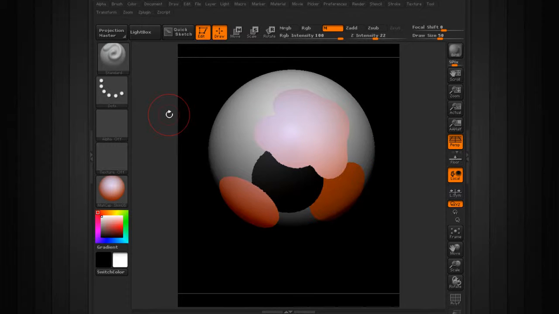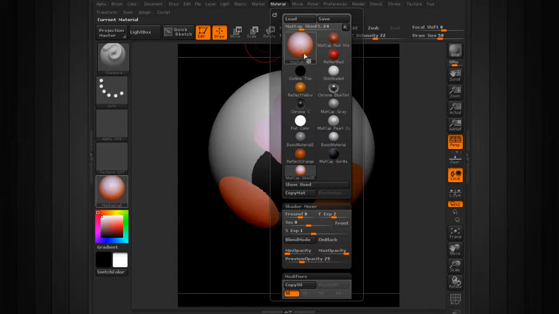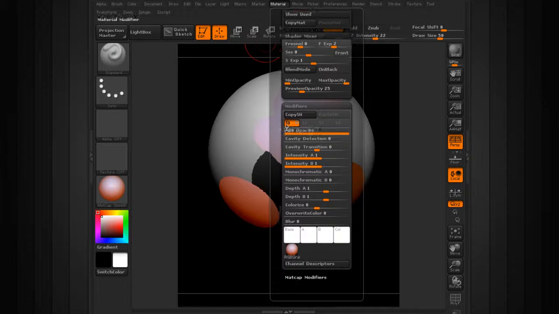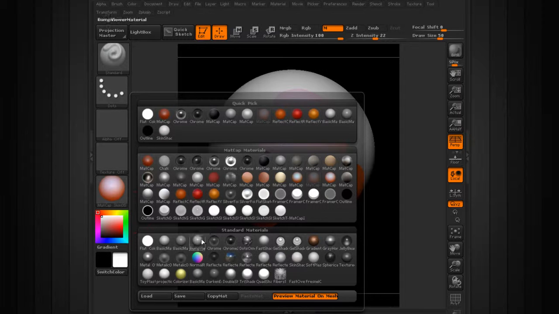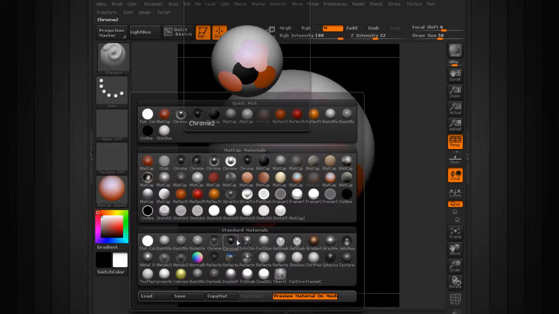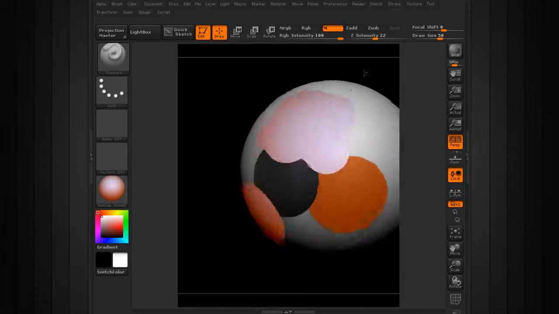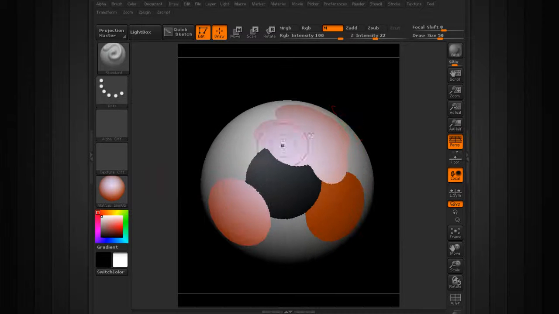The materials themselves can be modified under the material palette. We have those materials, and then underneath we have all the modifiers that we're able to change on those particular materials. You can find those materials here in your material slot as well. Okay, so if we wanted to take this back to our basic material, we could go ahead and choose our basic material and start to paint through this.